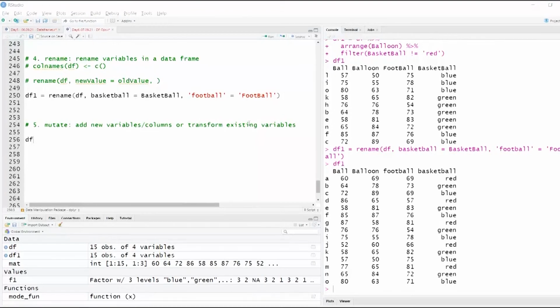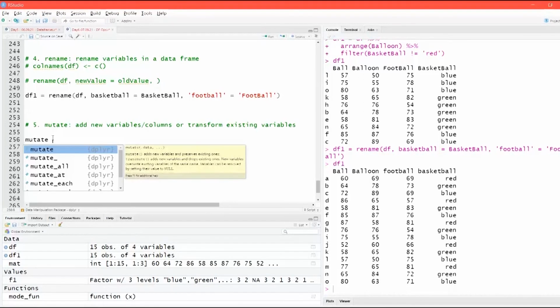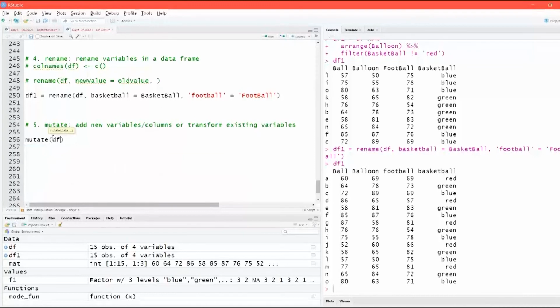What types of operations can you perform in df? You can add a column, and you can transform the existing columns, applying some types of mathematical operations. So we use mutate. In my df, add a column. It has a total of 15 elements, right? So I'm writing ball, balloon, basketball, football, volleyball.